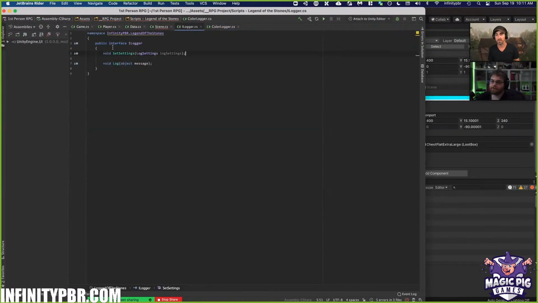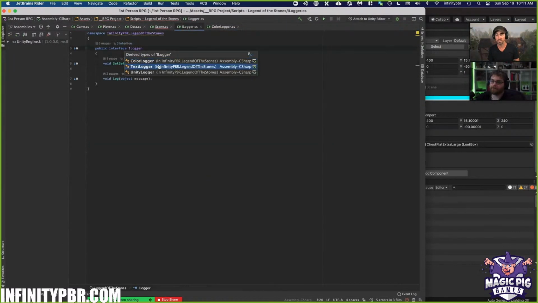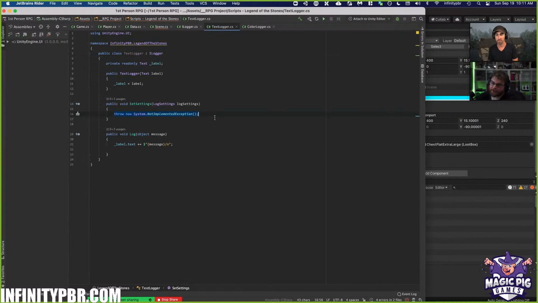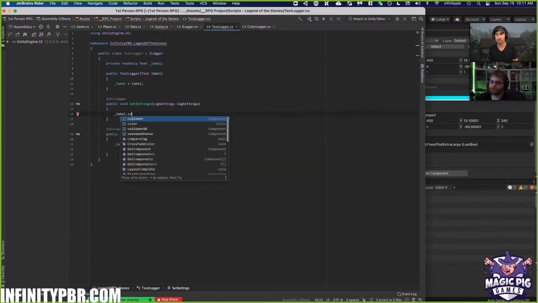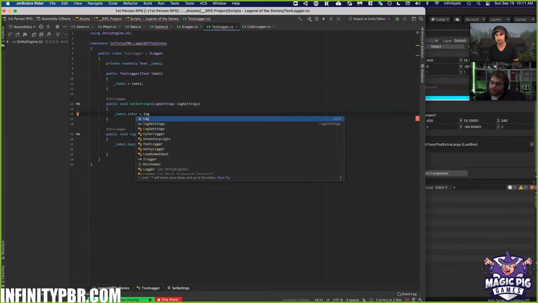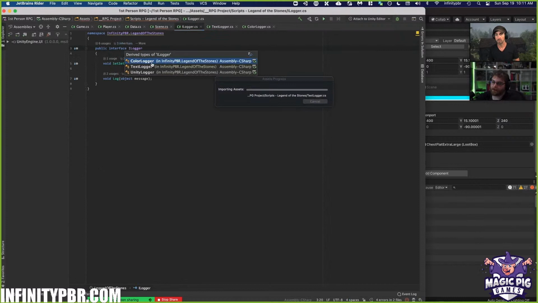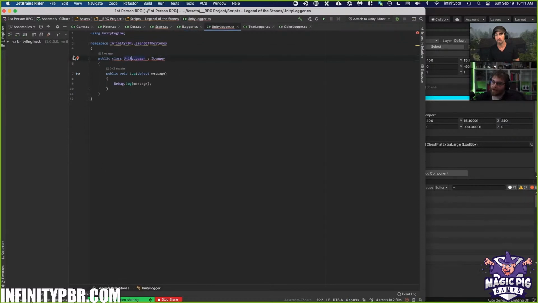So let's see. I can look at my inheritors. So he's going to have the same problem. In this case, we could say, when I get the log settings, I'm going to set the text label's color to be whatever the setting is. So if you just write _label.color, you can then set the color to be whatever the log settings color happen to be. And then likewise for the Unity one. Unity one's a bit harder. That's where you'd have to do the wrapped portion of that.